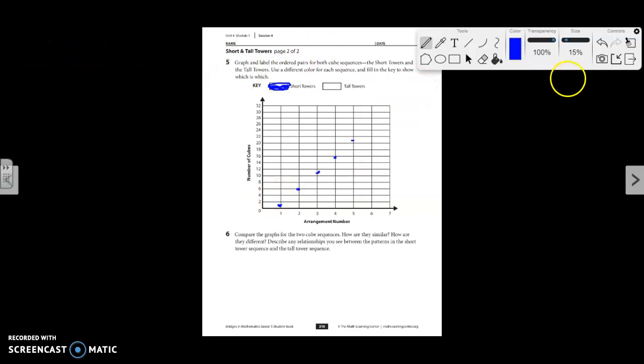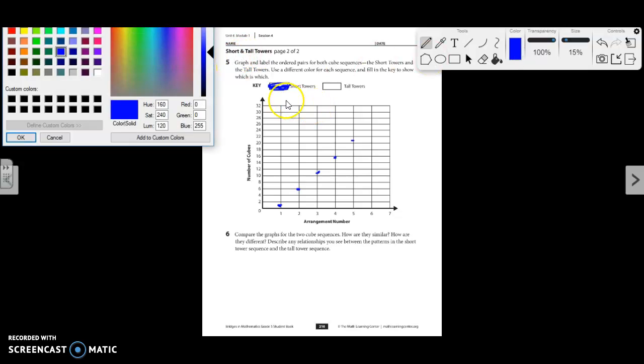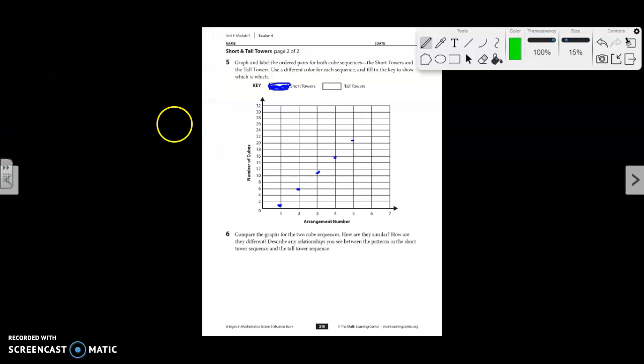Now let's grab our next color for our tall towers, and I'll use green. And we're going to graph our tall tower arrangement. So the first ordered pair for the tall tower was 1, 2. So I'm going to go over 1 and up 2. And so right away you can kind of see that they're not going to be the same line because the first ordered pair, 1, 2, is different than the last one, which is 1, 1. So let's go over to 2, 7.